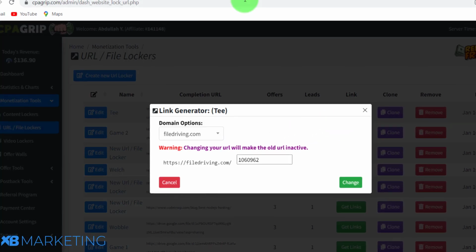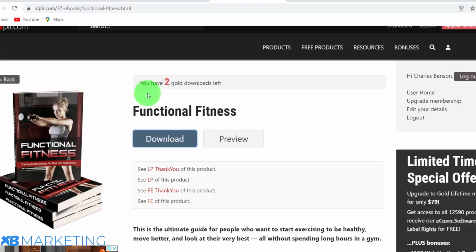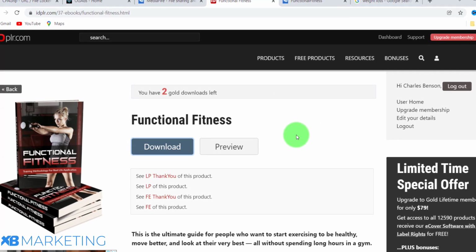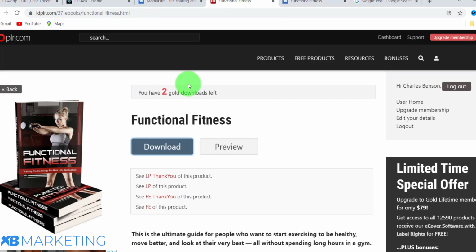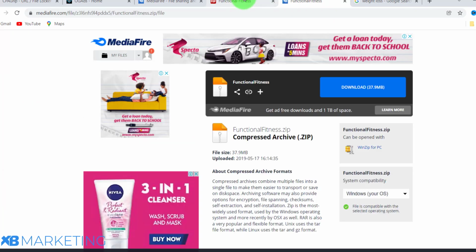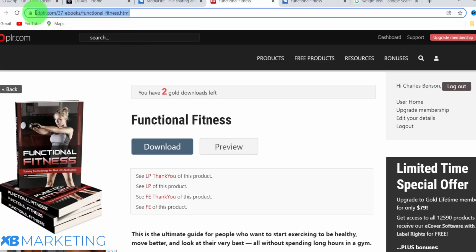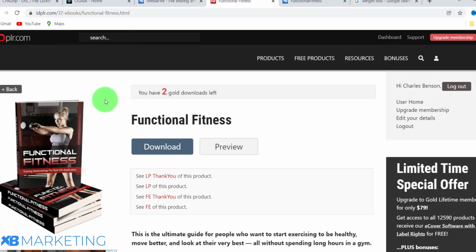That is how you can start uploading whatever PLR content of your choice, or whatever content you want to give to your audience or your niche. All you need to do is upload the content on any file hosting website of your choice. And if you want to just have them come to IDPLR to get it for free, you don't need to upload it here, of course. All you need to do is grab this IDPLR link and send them to this link after they complete the offer. So it's up to you to decide how you want to do it.